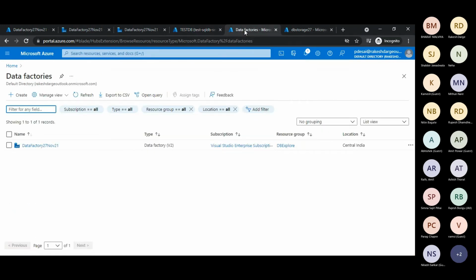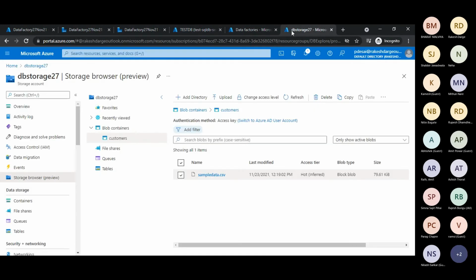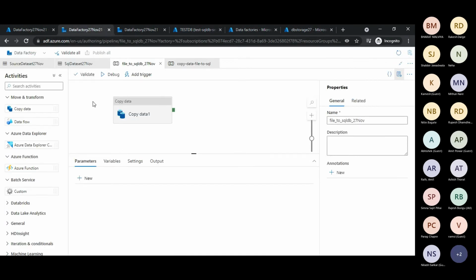So let me go to the pipeline, Data Factory. Yeah, here is our activity.